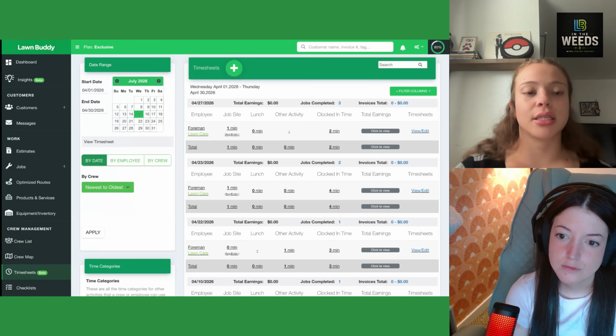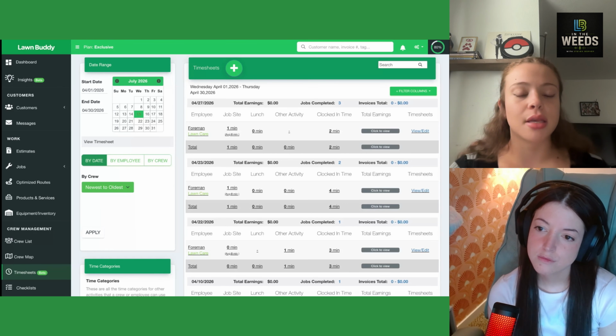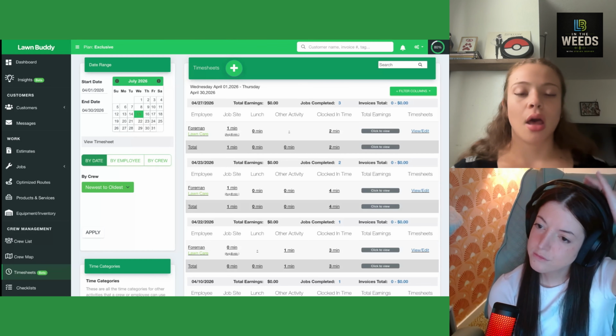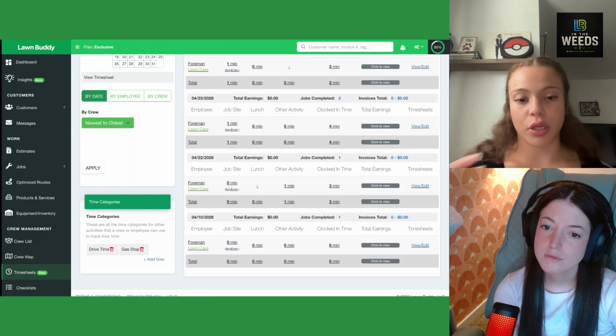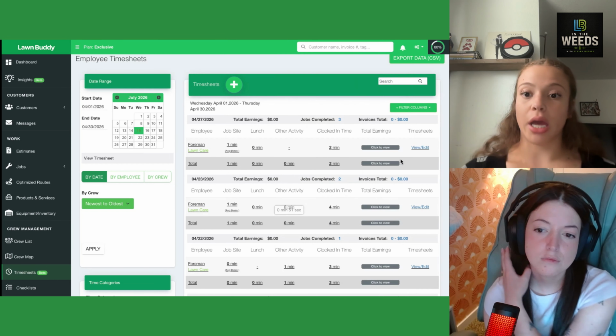You can select date ranges. So let's say you do biweekly payments. You can set up your start and end date for biweekly periods. Under that, you also have the ability to add personal time categories that you can create. And then if you want to see your employee information, all you have to do is click view and edit.